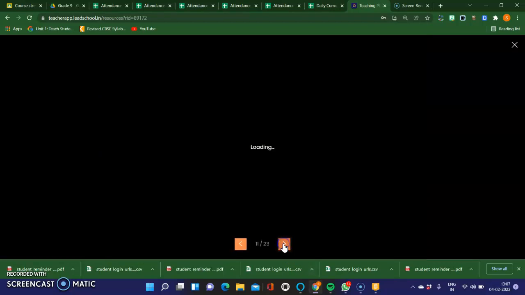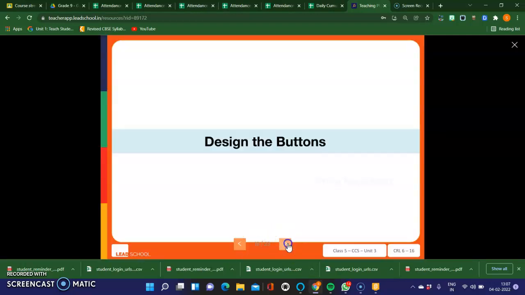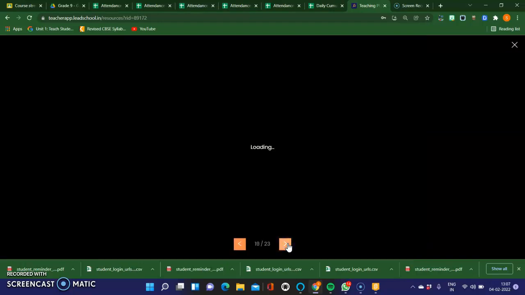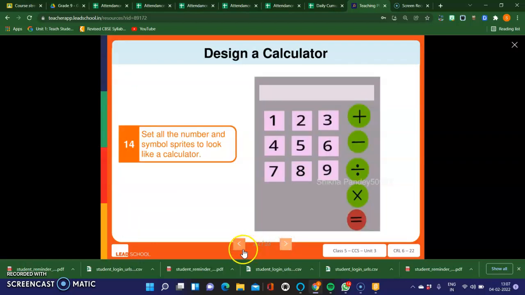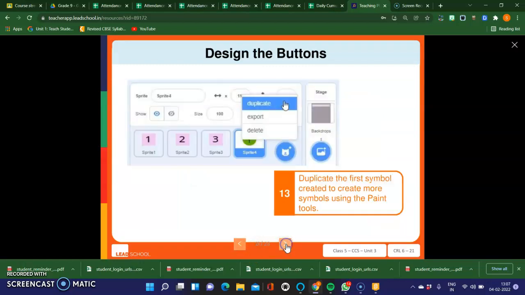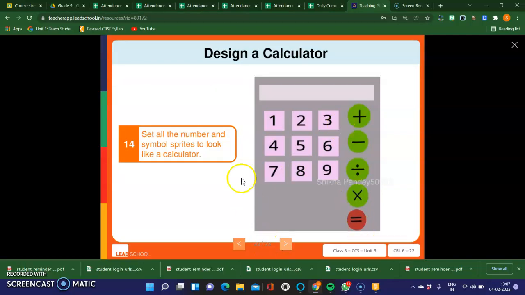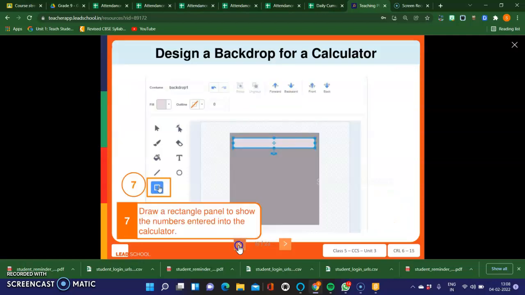And we have to design in such a way. Let me show you that. See, this is how our calculator will look like. Fine. This is how a calculator will look. Okay, so set all number and symbol sprites to look like a calculator. So we have to actually make it look like a calculator. Let's follow step by step all the instructions given over here.